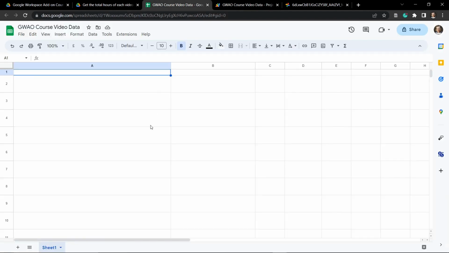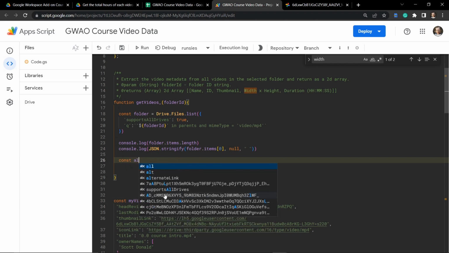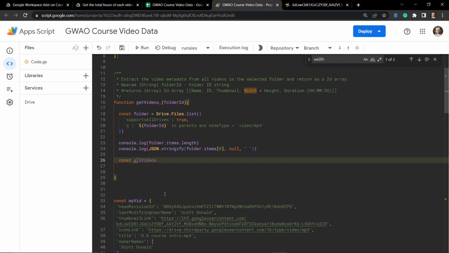Also, at the end, I want to add in the total number of videos and add the total duration in hours, minutes, and seconds. So let's just create a variable here called all videos. We're going to mix our types here. Sometimes you just need rules to break them.